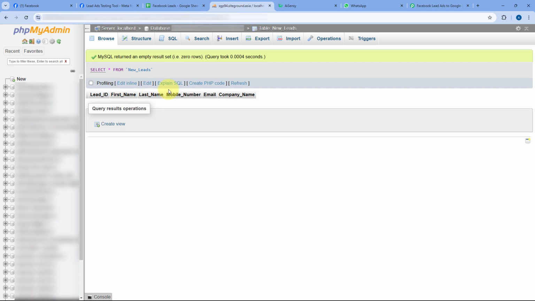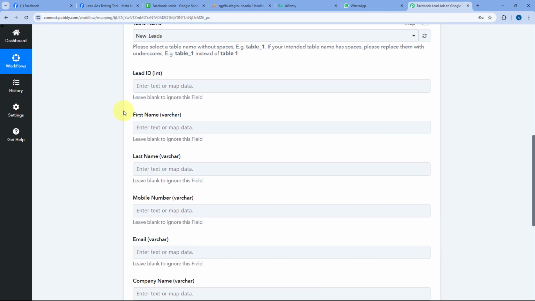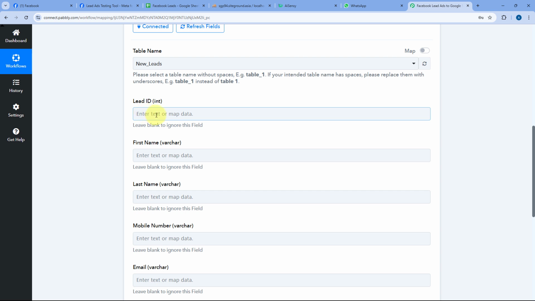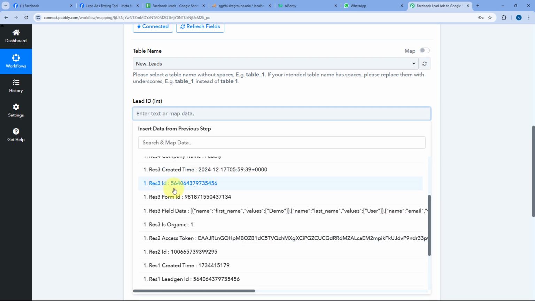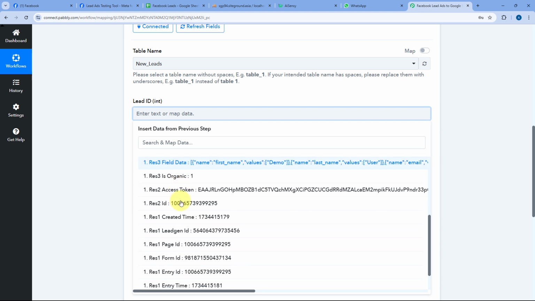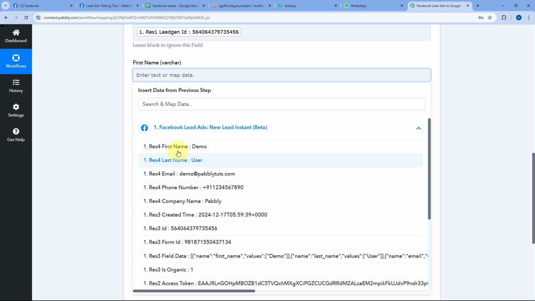And all the columns of data which we have in this table, you can see all of these columns are added as fields. So we are going to use the same process of mapping and map the details into their respective field. From the Facebook step, we are going to select and map the response of the new lead gen ID over here. Then it is going to map the response of first name.